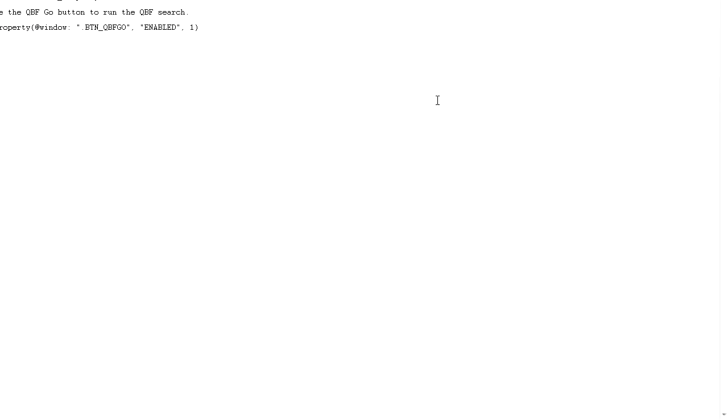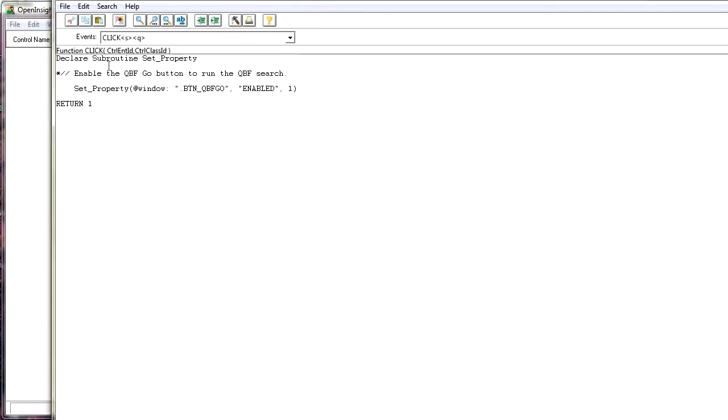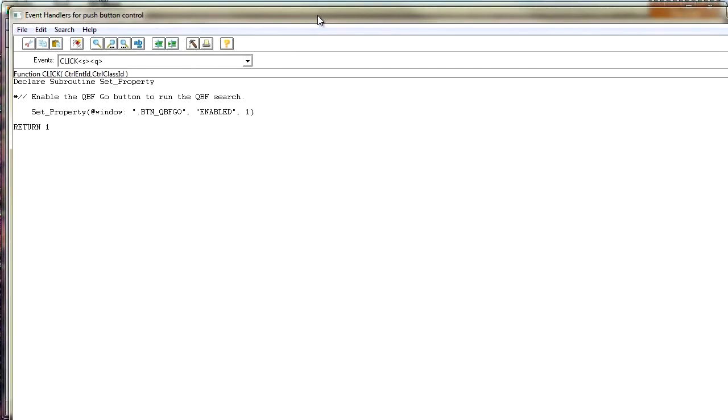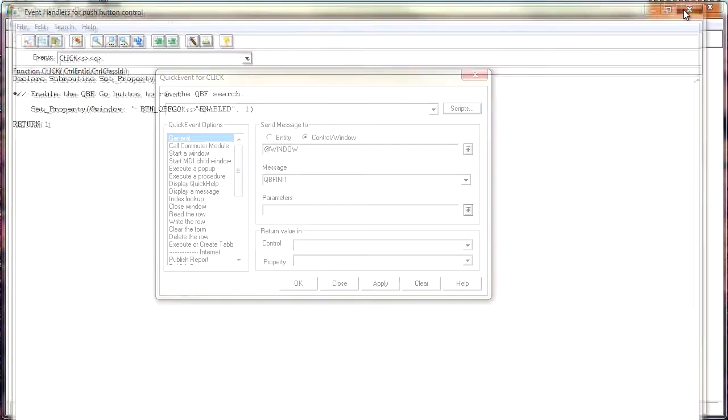And on the scripts, what we're saying here is simply set the enabled property of the QBF Go button, because at the moment that particular button is disabled when the form runs.